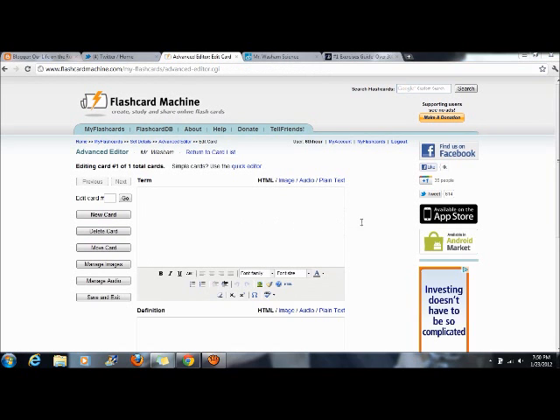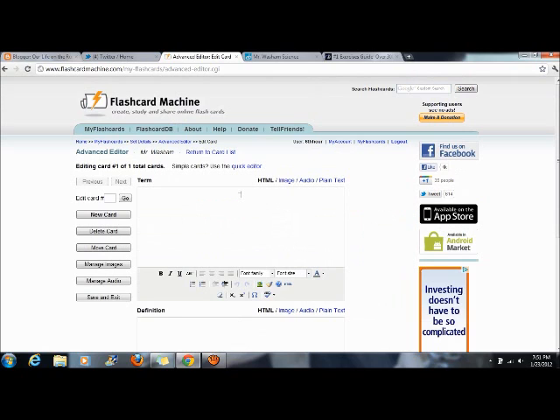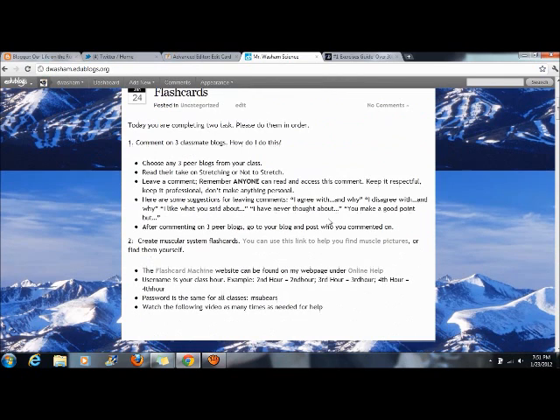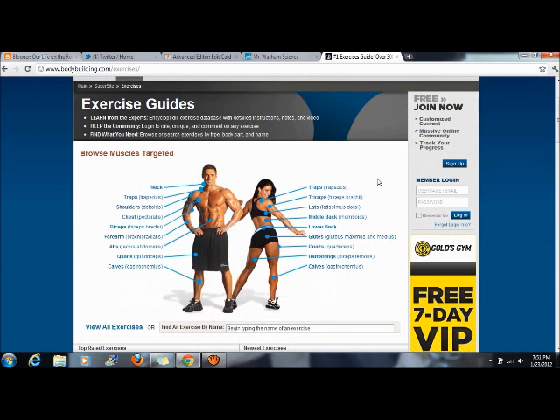So what you're going to be able to do is put in both a term and a definition into your flashcard. Basically, this first box is what shows up on the front of the flashcard, and this second box is what shows up on the back of the flashcard. On my blog, what I told you can do is you can put in pictures to go with the muscular system. So I told you on the blog right here, I said, you can use this link to help you find muscle pictures. What it does is it brings up this website right here that we took a look at in class yesterday. Notice it has all the muscles that we are currently studying.